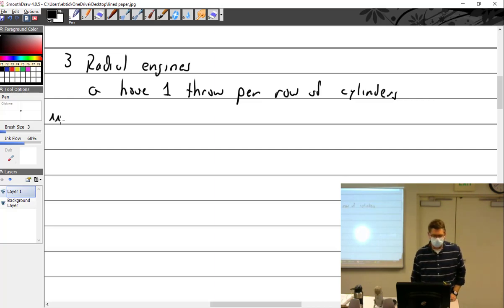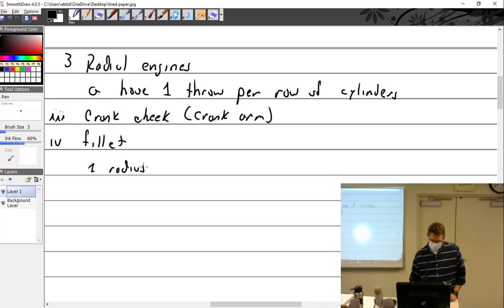We also have, as I showed in the picture earlier, the crank cheek. Remember what that is? Also the crank arm. We have the fillet, actually pronounced fillet, and that is the radius at the end of each journal.